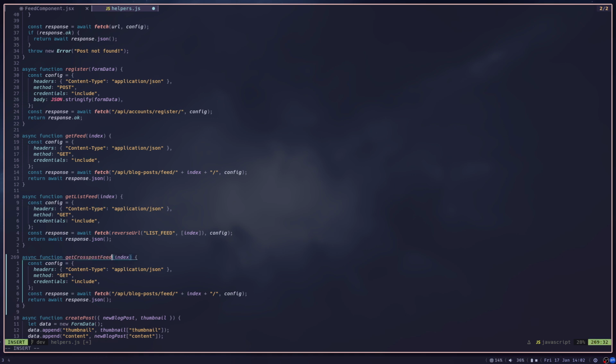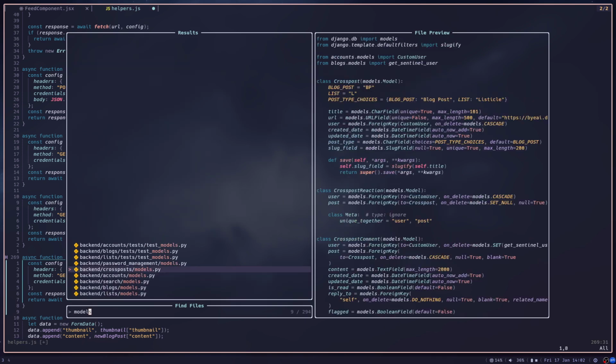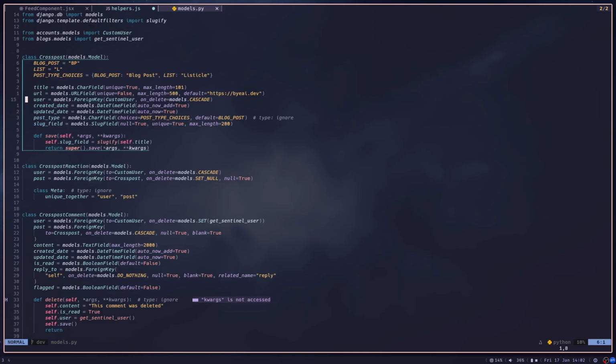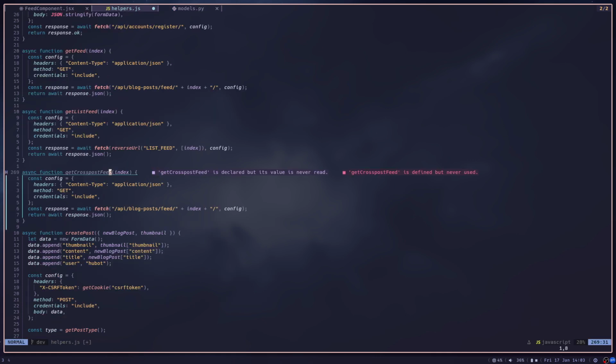Now, the one thing that we're going to have to think about here is that if we check out the models for cross posts, I didn't think about that until now. How did I not think about that till now? So we do have a post type. CrossPost can still either be blog posts or lists. We need to take that into consideration when we're actually fetching these from our API.